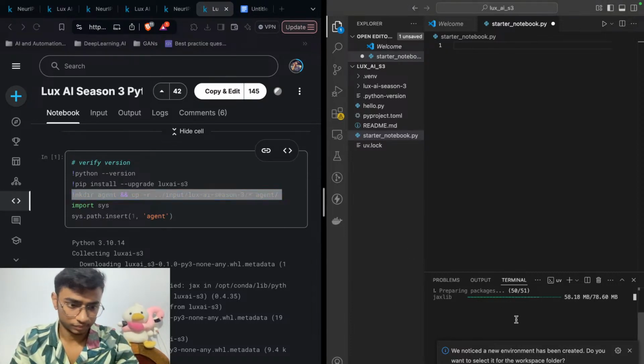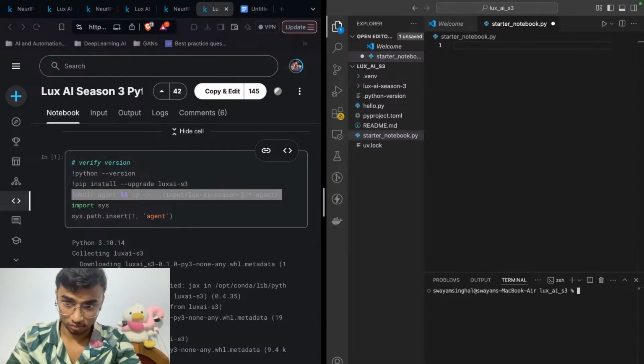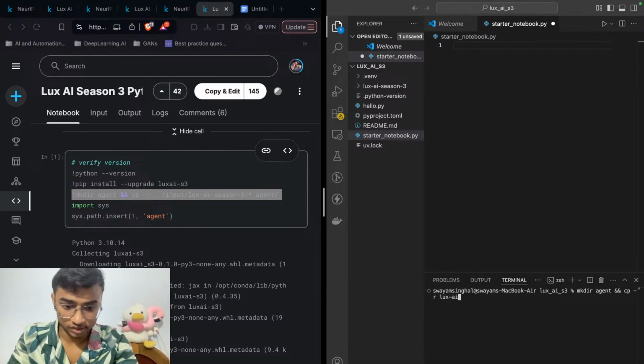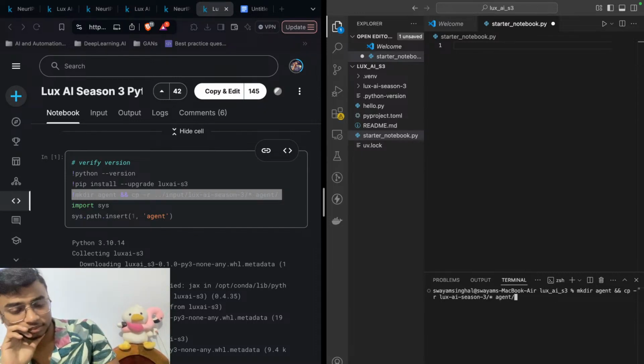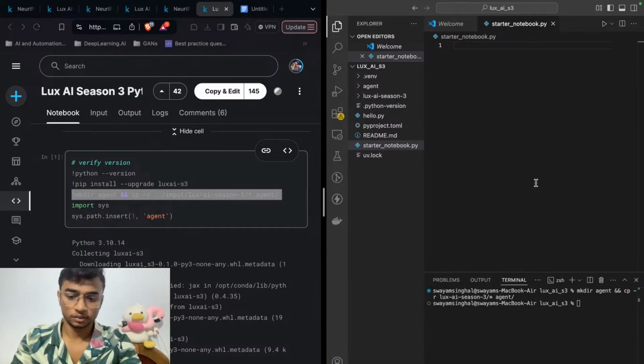So yeah, if you can just quickly install it, thank you. UV, you are supposed to be fast. Don't be slow with me. Make dir agent and cp -r. Let's do it just for the sake of it, so that we don't face any unexpected errors. Right now, we want to solve this as cleanly as possible. And everything agent. Cool. And then we'll go here.